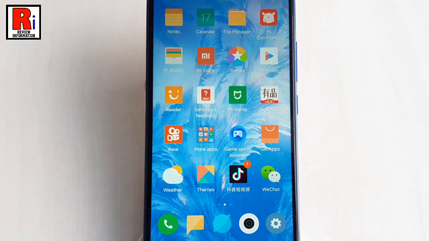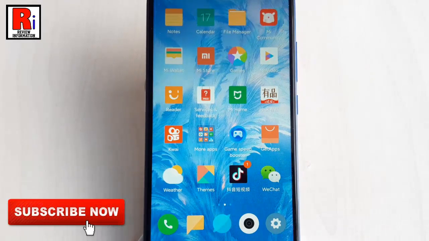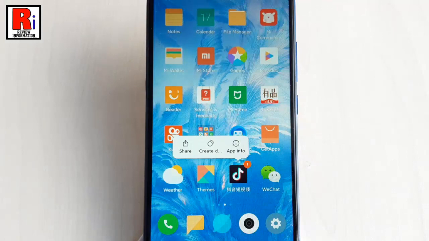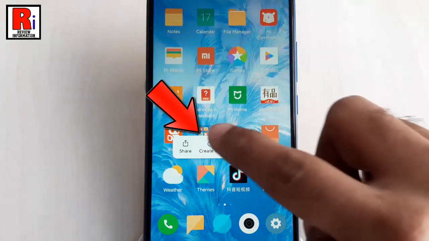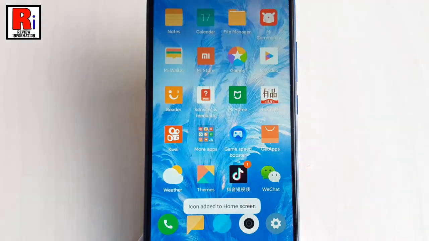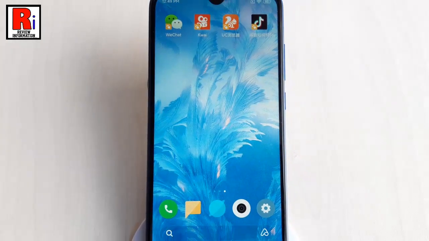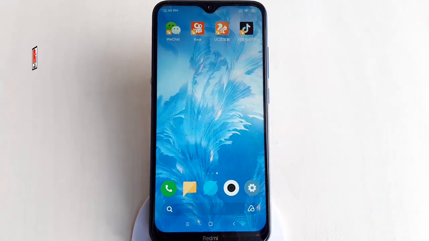Another way you can create dual apps is directly from the apps. Tap and hold the app which you want to create duplicate. A menu will pop up. From this menu, tap on Create Duplicate. The dual app has been created. Check this out. This is the newly created dual app. In this way, you can create dual apps in Xiaomi Redmi 8 handset.